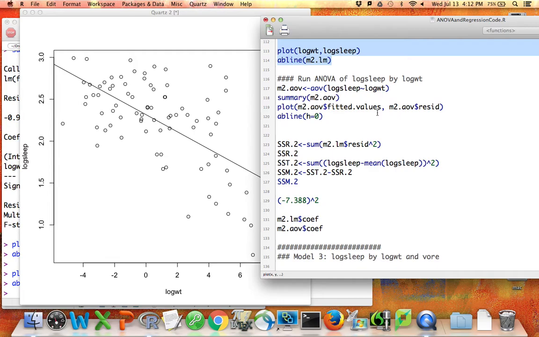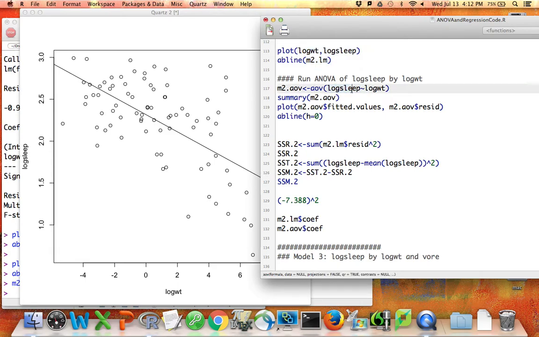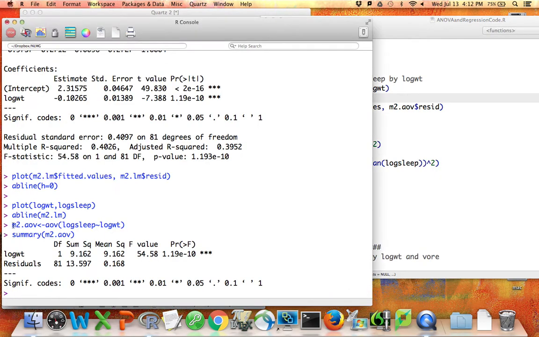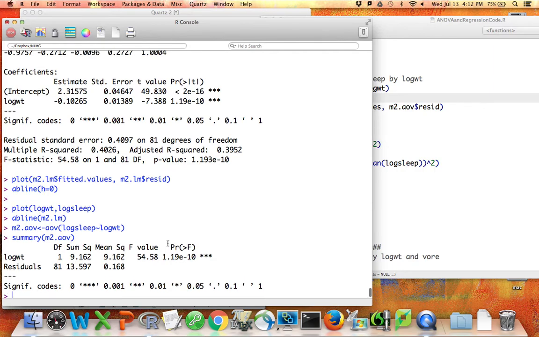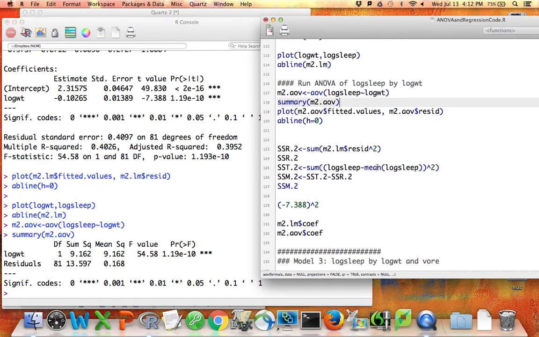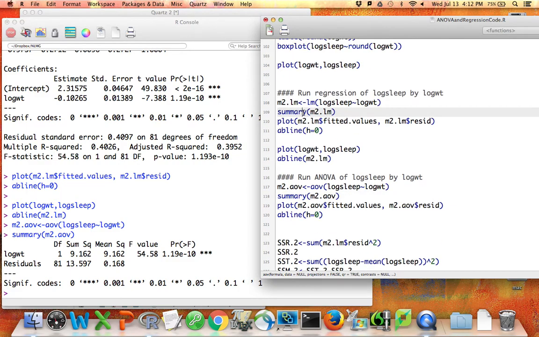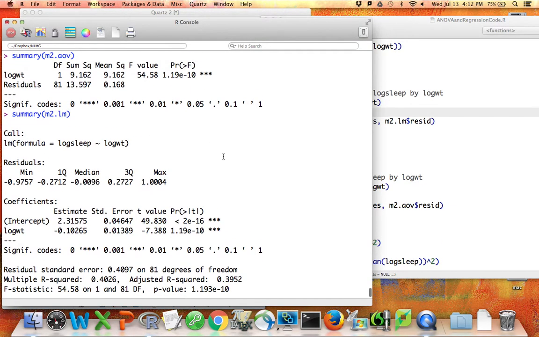Now I'm going to do the thing that may seem counterintuitive if you're used to dealing with continuous predictors. I'm going to run an ANOVA instead of an LM, a linear model, of log sleep on log weight. So I'm going to run that and look at the output for it. And of course the output now will be summarized as an ANOVA because that's the default for an ANOVA. Okay, so what is this? So let's look at this output, and so we can compare it again, I'm going to summarize the regression output. Okay. We've got these 2.